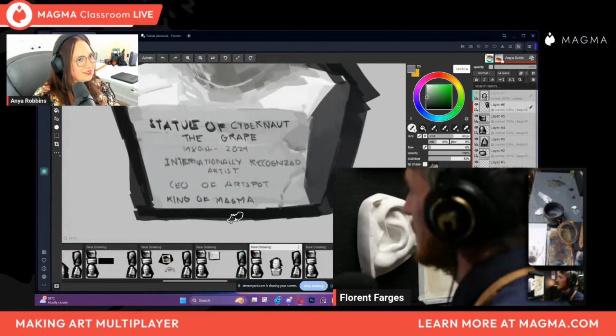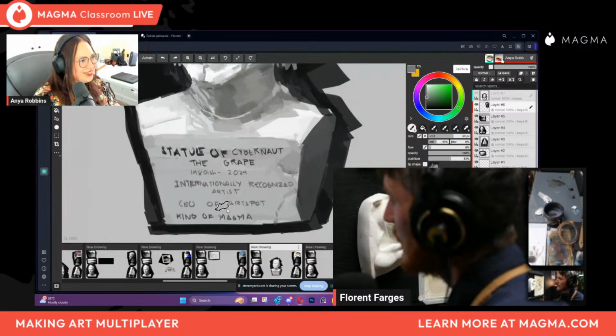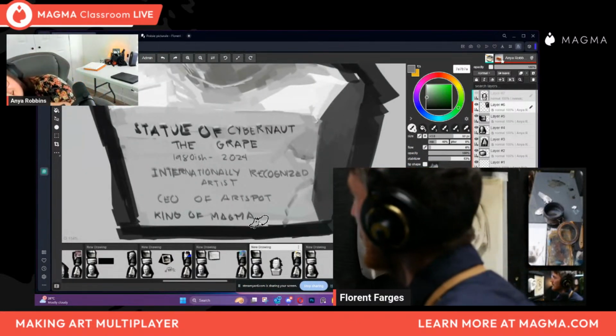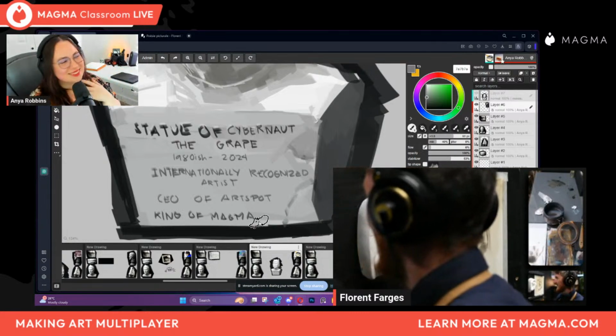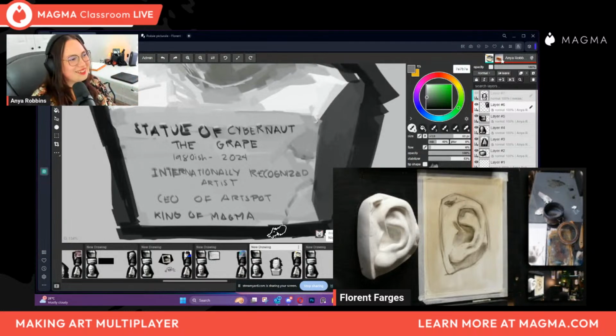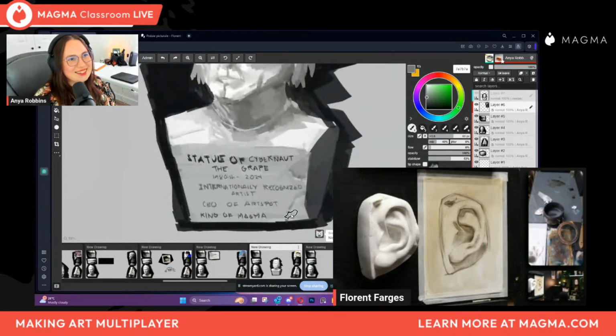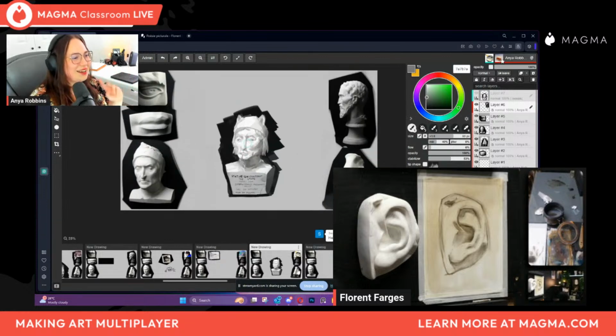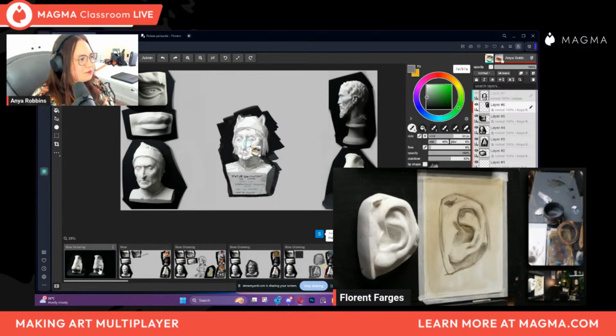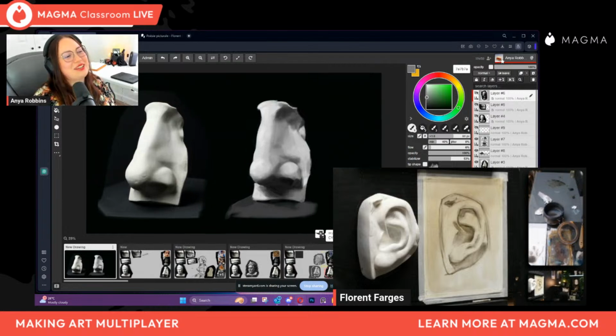Wow, a statue of Cybernaut the Grape. Internationally recognized. Okay, this is an inside joke. Somebody made a statue of one of our moderators, and it's just a really funny thing. This is hilarious, by the way. And of course, one of our other moderators, Nexus, is the one who made it. This is Cybernation. Yeah, I love this because both of our communities are like little families. So I love that we're running into each other. It's great.